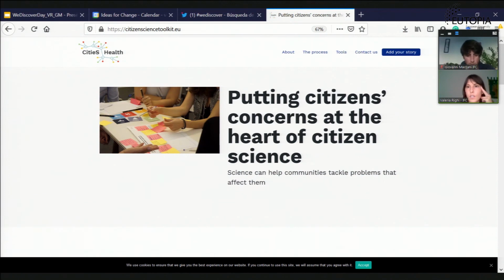So as Giovanni presented, the aim of the toolkit is to support anyone that needs to organize a citizen science project, or to support a community to collect data in order to gather evidence of a problem that they have. The idea is that in this toolkit, you can find examples of activities, tools and methods that you can combine in order to carry out your project.